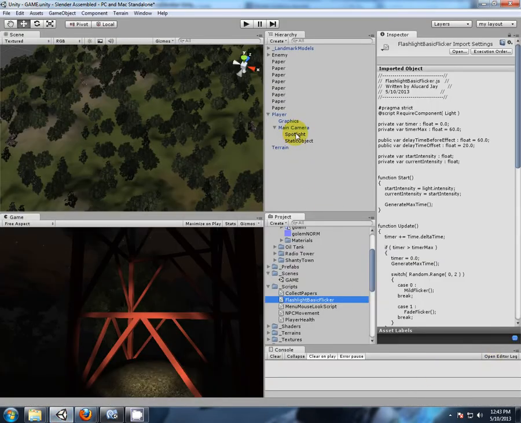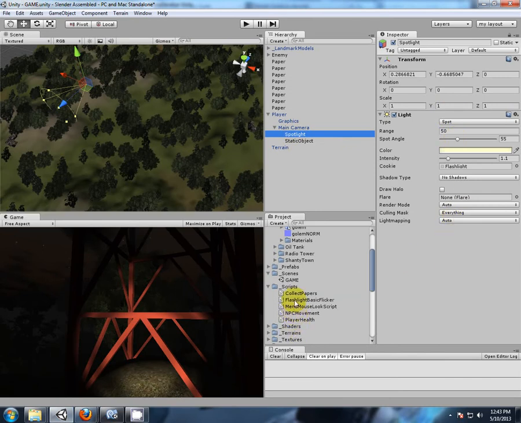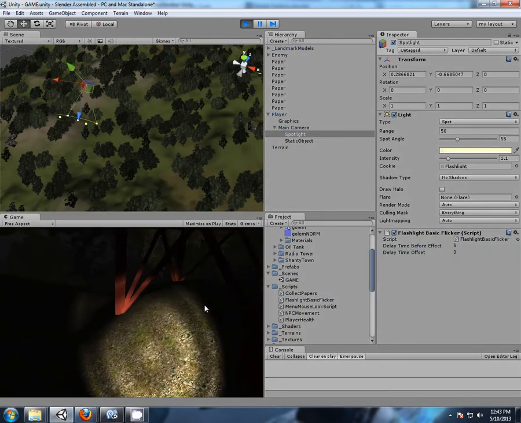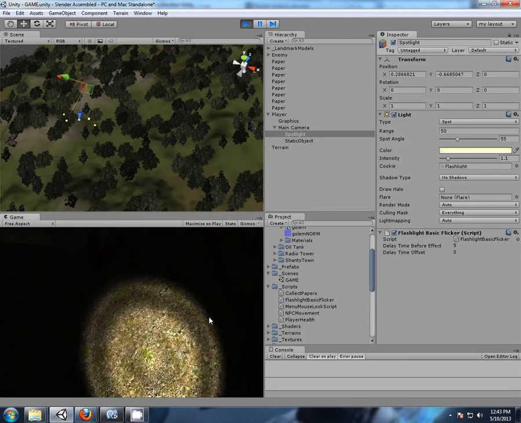Okay, no compilation errors. Grab the spotlight. Let's just get the basic flicker on there. Delay between each effect. I'm just going to call it. I want one every 5 seconds, and no randomizing. I just want to see this working. After 5 seconds, we might have an effect. Okay, I should have made the timer public so I could see that.